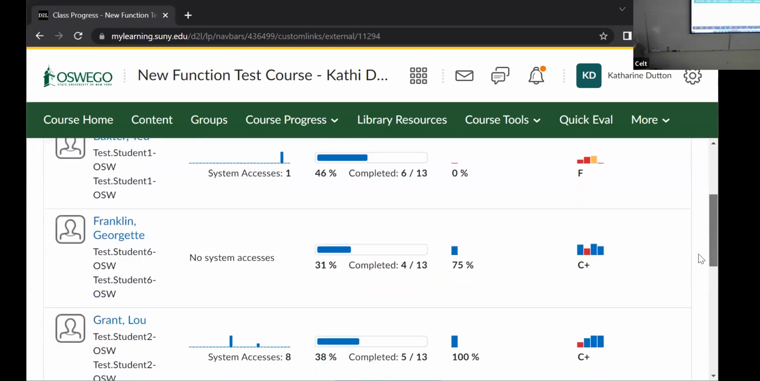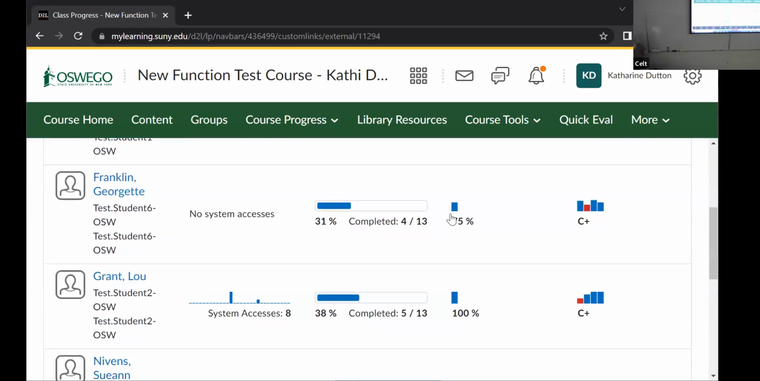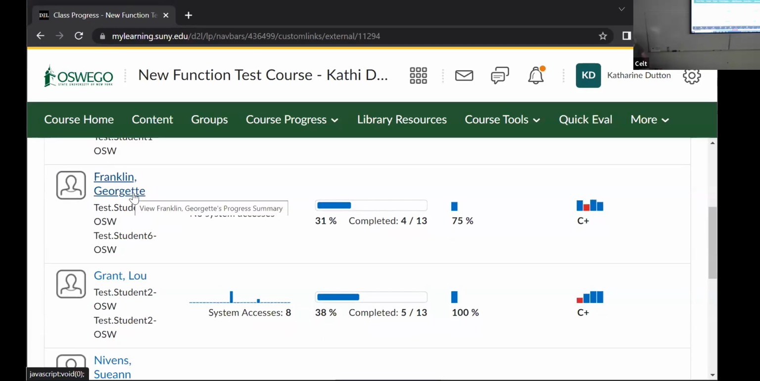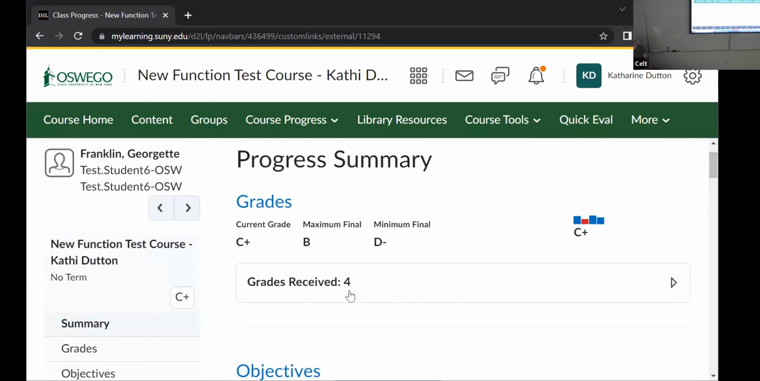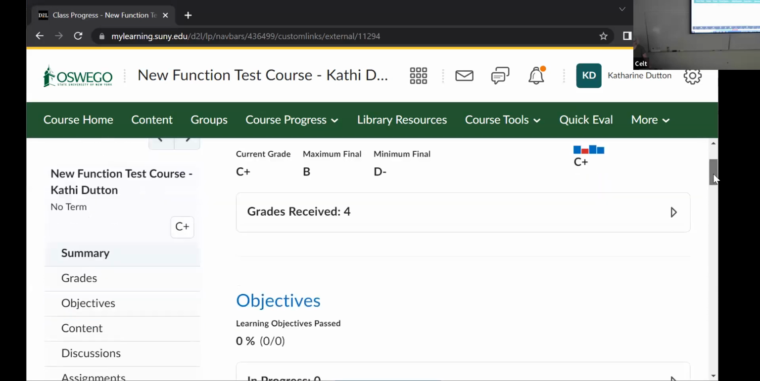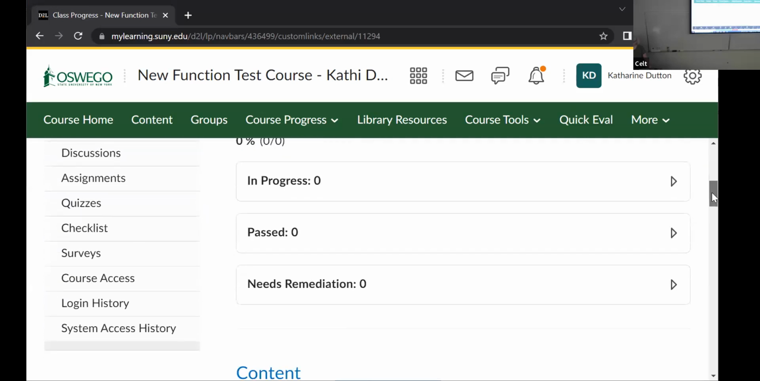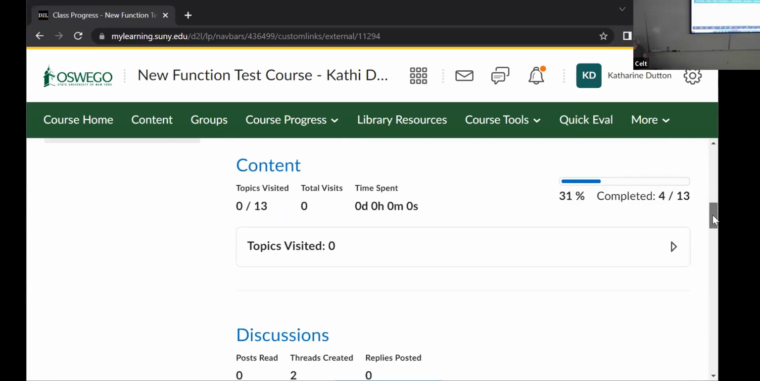Now to see more information, I'm going to pick Georgette because she does not have any funky things going on with her. So we have our progress summary, and it shows that right now her current grade is a C+. She's received 4 grades. We're not using objectives. We can see the content.